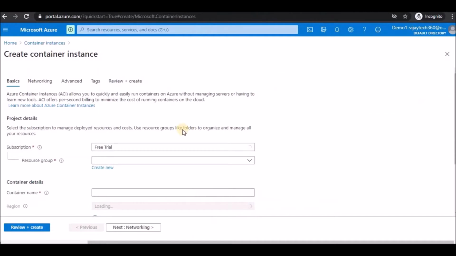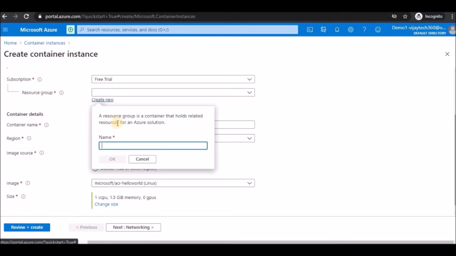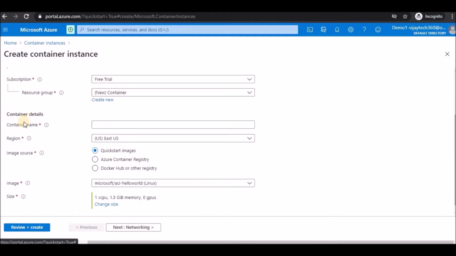and you need to click on the subscription. Then I have a free trial and resource group you can see. So I'm just going to create one more resource group, which is called container. Okay, container. I created a new resource group for this. You need to give the container name. Okay, I'm just giving JTech.